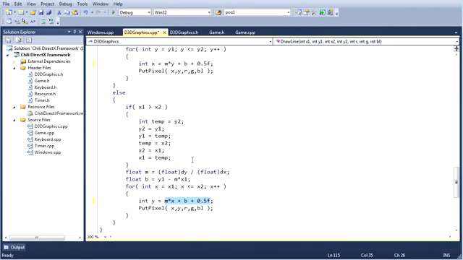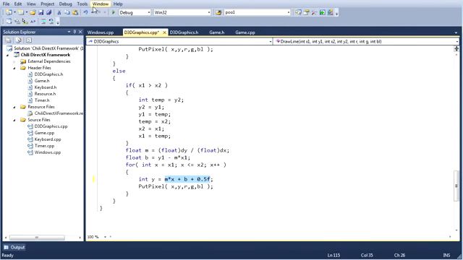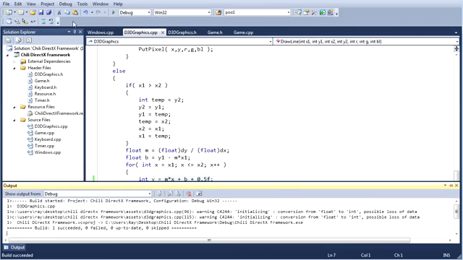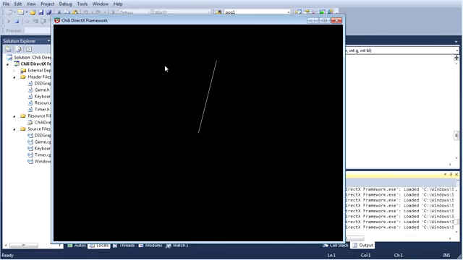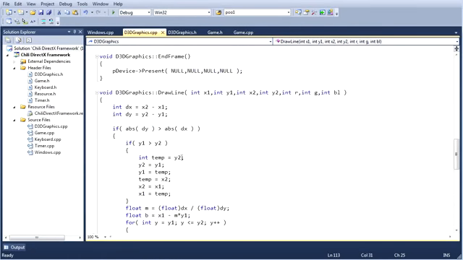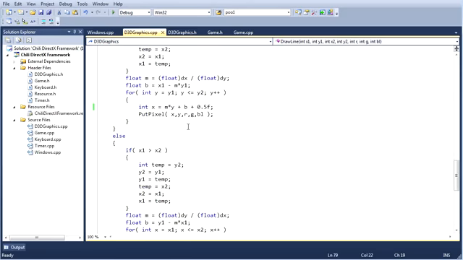So, now, if I build this and start debugging, the rounding should have been fixed and I shouldn't have that little kink at the end of the line. And it looks like the kink is gone. No more kinkiness for us. So this is our finished draw line function. Very nice.